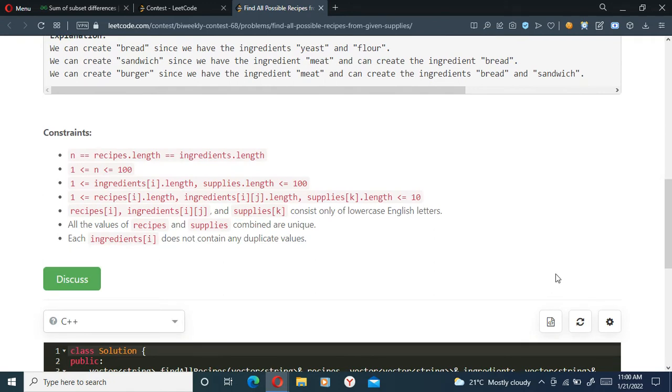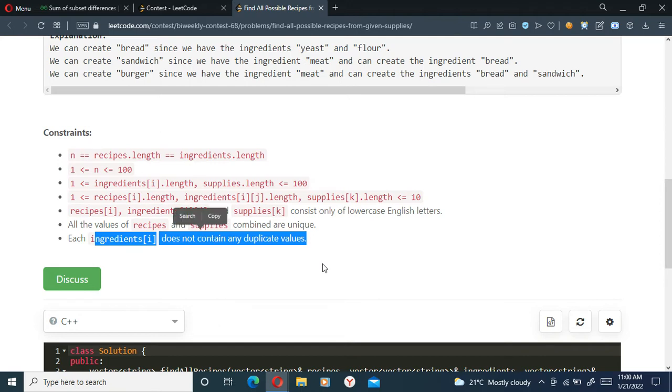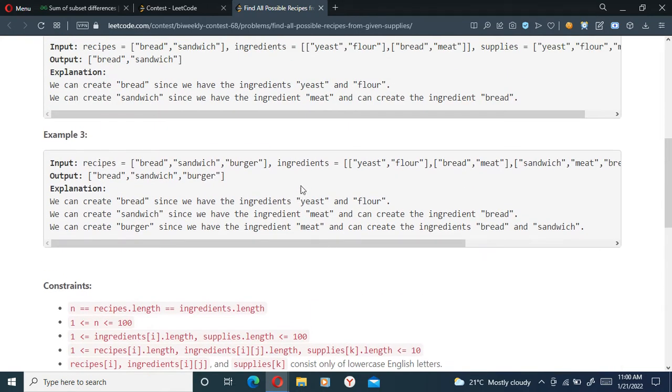Okay, so let's see what we can do here. Recipes dot length n is up to 100, ingredients i and supplies length are up to 100. Recipes i dot length and ingredients i j length are less than or equal to 10. Recipes i consist of only lowercase letters, and all the values of recipes and supplies combined are unique. Ingredients i does not contain any duplicate values. Let's see what I can do.